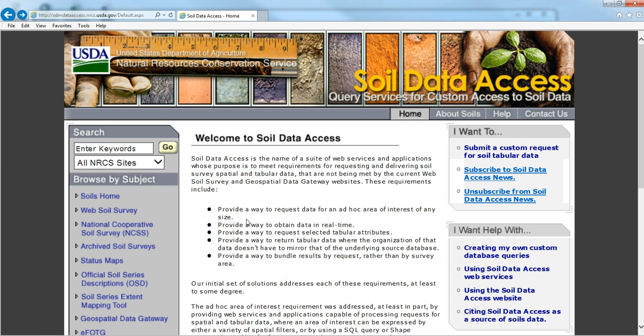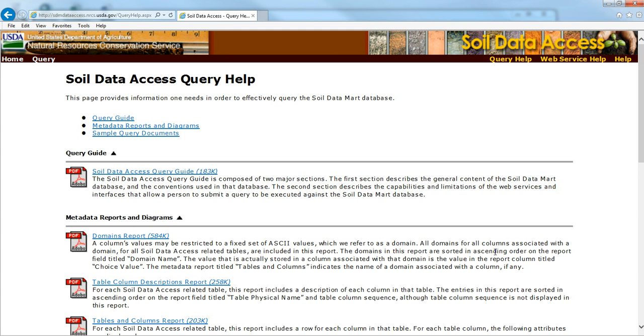Now then, that gives you the basic information about the web services. And then we're going to come over here and look at "I want help on creating my own custom queries." This is the page that you must be familiar with if you're going to write any queries on the Soil Data Access site. We give you a query guide that gives you some background information. You have the reports and the diagrams, and you need these reports in order to understand.